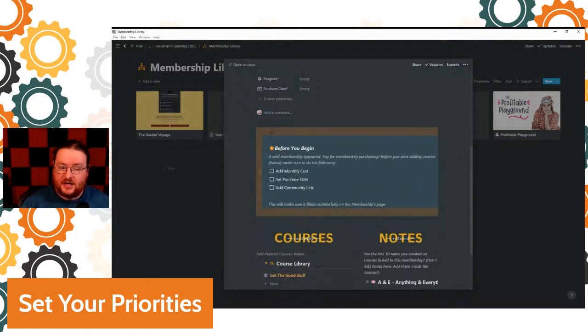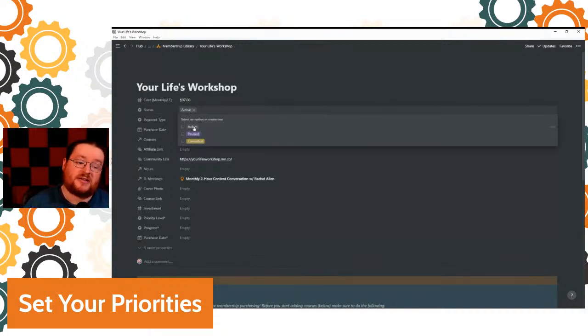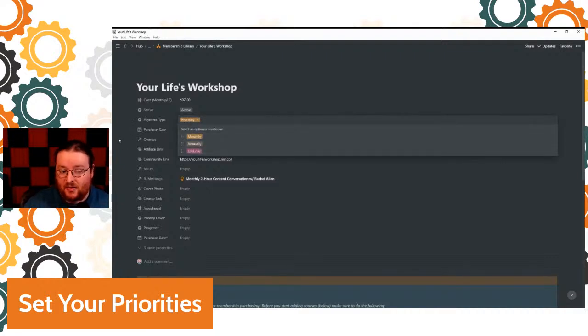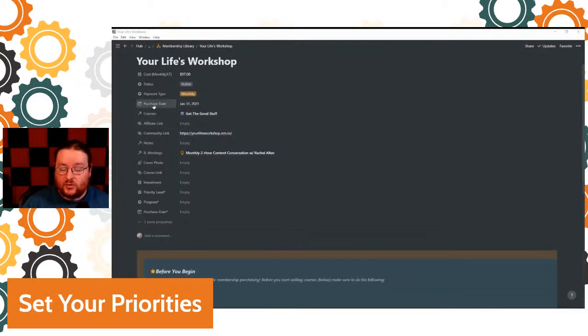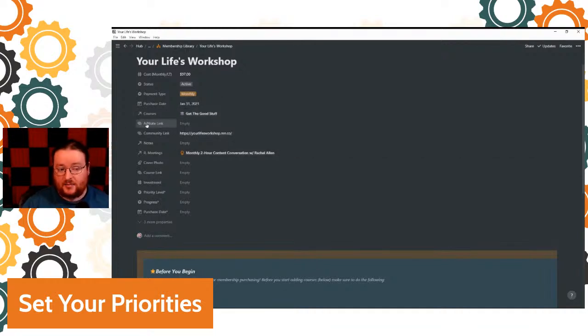Inside of here, I have links to the cost, how much it costs, whether it's an active, paused or cancelled membership. The payment type is whether it's monthly, annual, or lifetime. And also when I purchased it, as well as a link to the courses database. This is a relational database to my course library, and it pulls it in here.